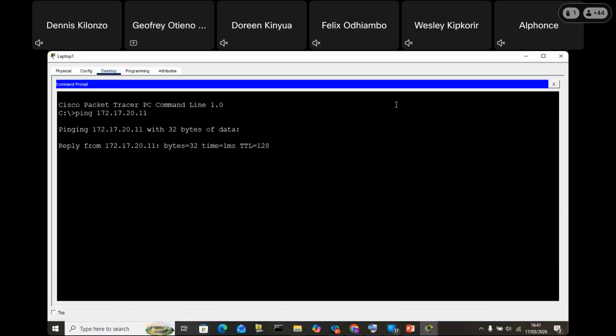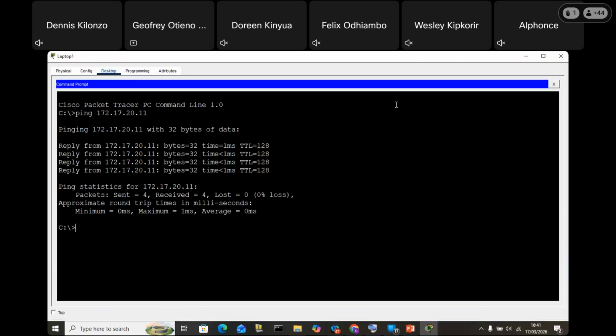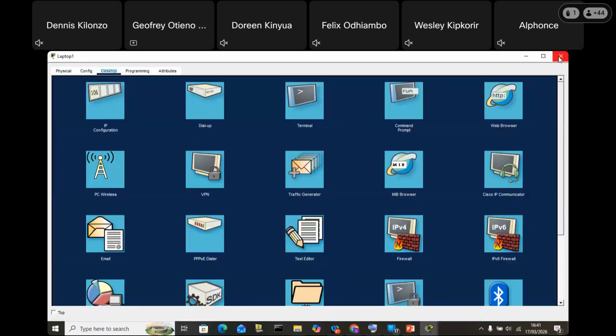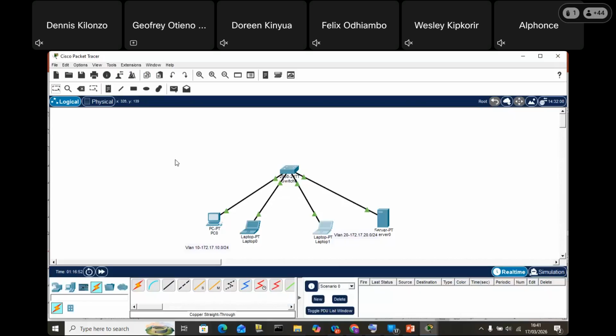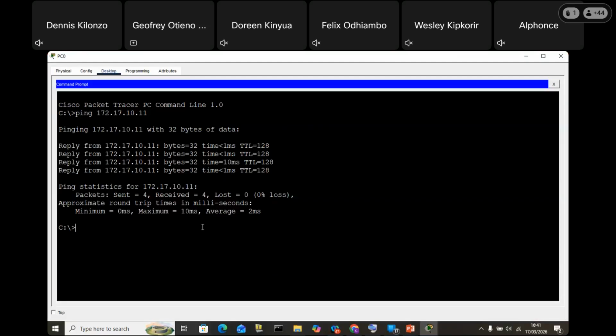172.17.20.11. Yes, we expect the two to communicate, intra-communication. Now, guys, let's try and see the ones that are on different VLANs. Let's say PC0 on VLAN 10 needs to be able to communicate with the server on VLAN 20. So I'll go back here and get the IP address, was it 20.11 for the server?